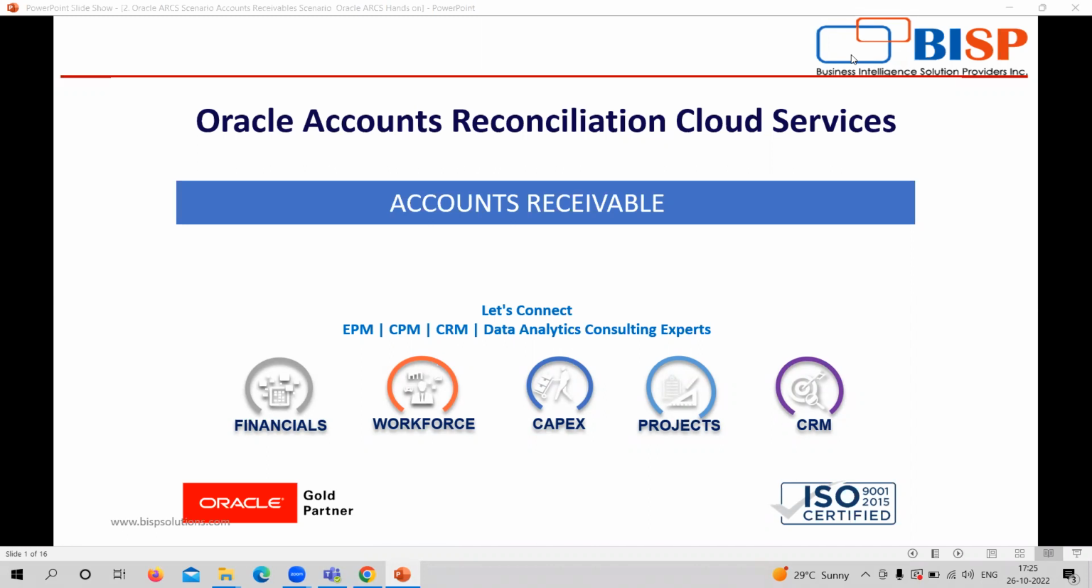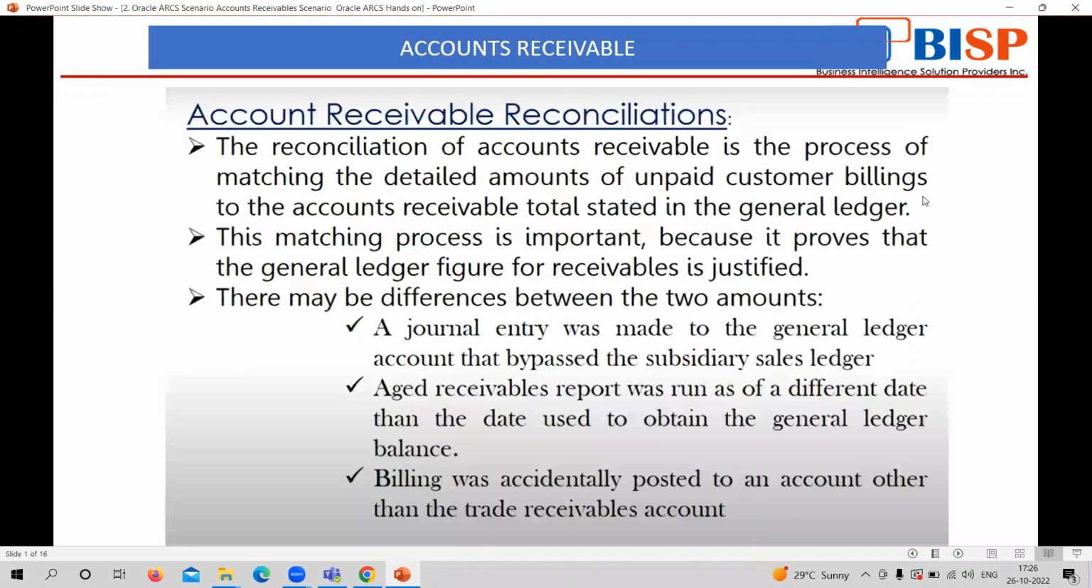In the series of ARCS videos, today we are going to cover the different case scenarios for accounts receivable to general ledger reconciliation. Accounts receivable is the asset of the company where the receivables amount is going to be matched with the billing in the general ledger.